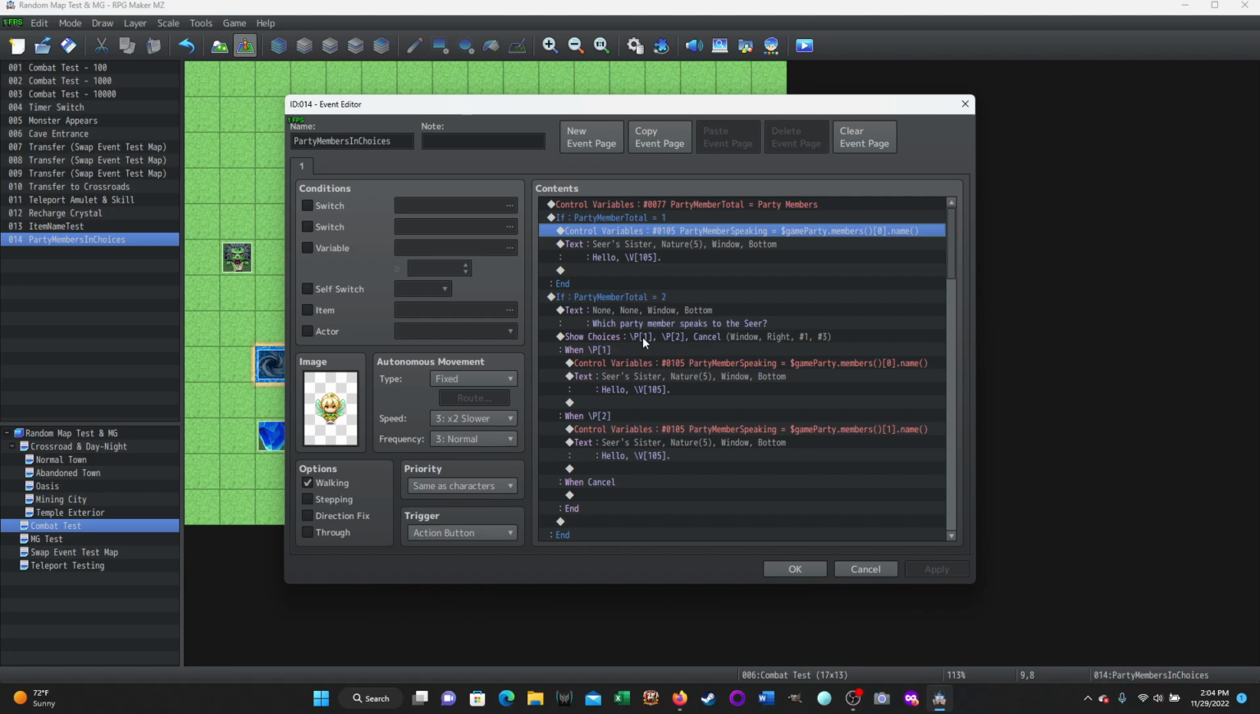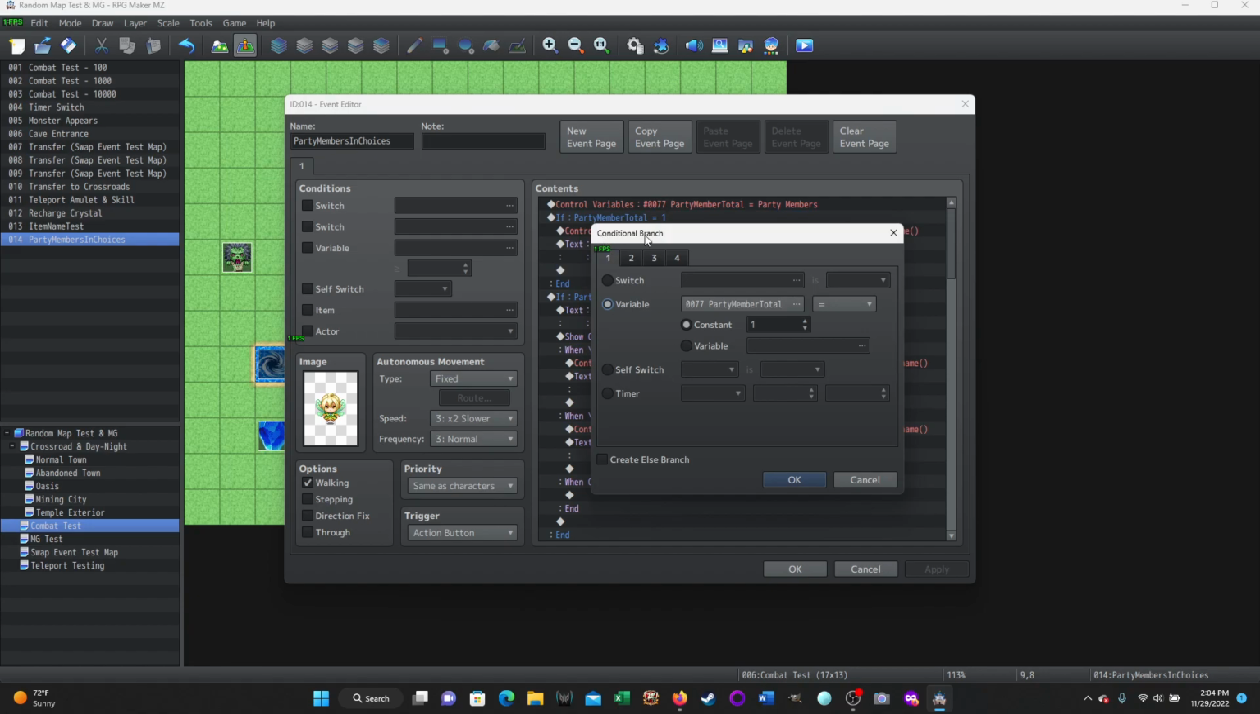So you just absolutely have to remember that if you're using the script, it starts at a 0. If you're using the choices option here of /p for party member, then it starts at 1 as a value instead of 0. So, and again, this is a conditional branch, right? Conditional branch, if the variable party member total is equal to a constant of 1, I'm not going to use an else branch, right? And this is the first tab here.